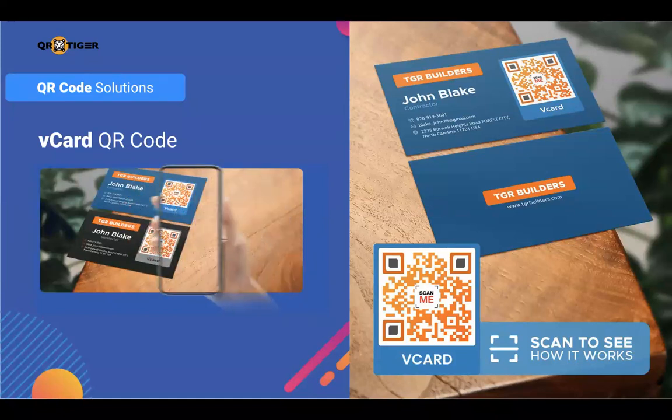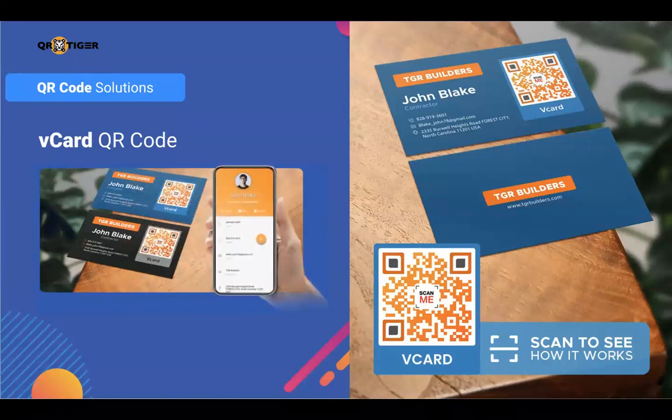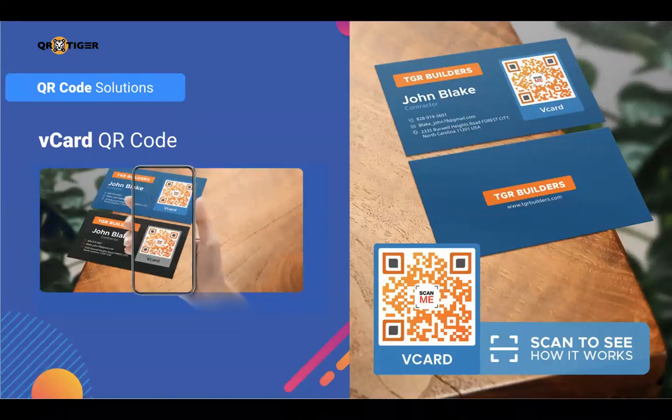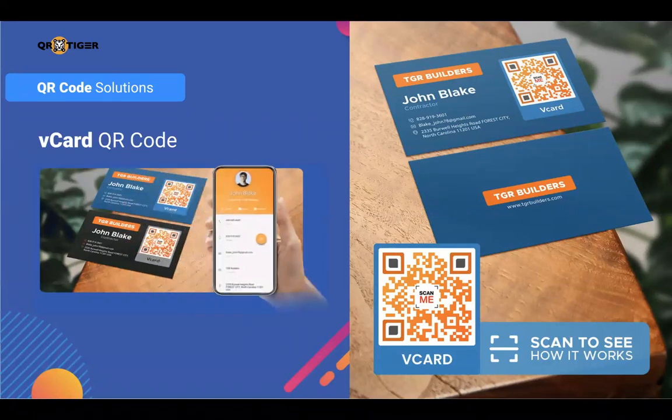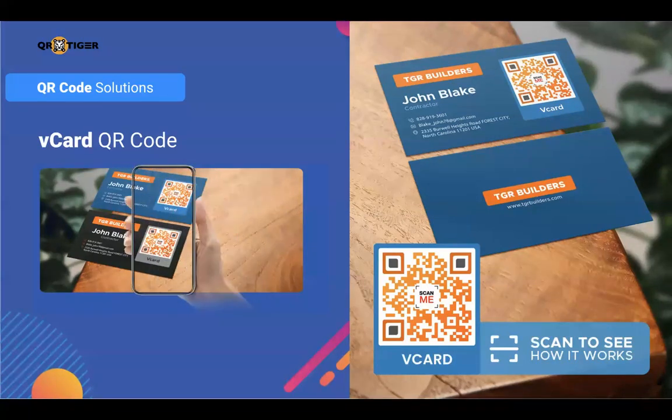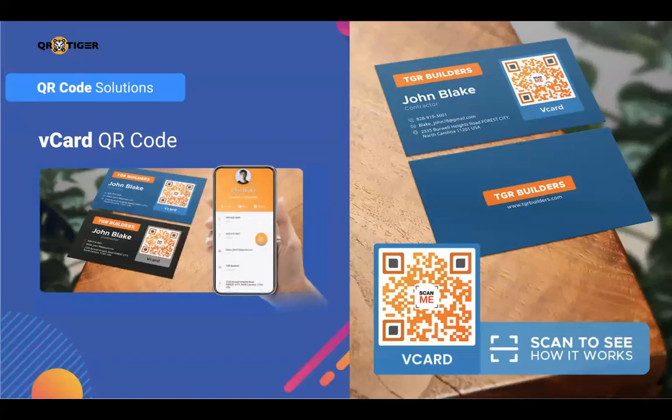So, I'm sure we've all lost a ton of paper business cards in our time. So this just helps eliminate that, and people are able to more easily save your information.